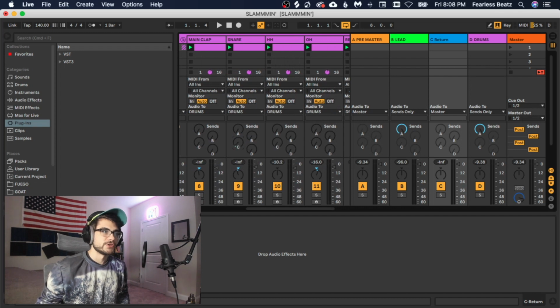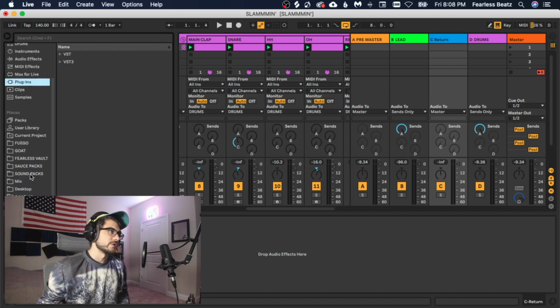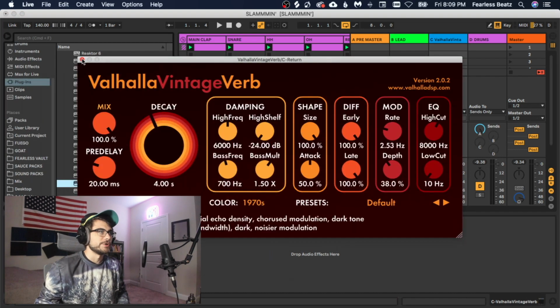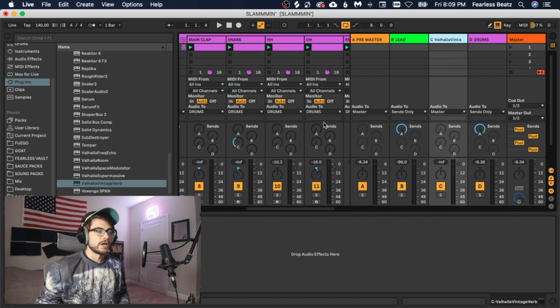So what I would do here is turn this up. This is pretty much like a dry/wet knob. So let's say I put like a reverb on here. Let's just do this really quick. Okay, so now I have a reverb on this track here. So now anything that I send there will have that reverb on it.